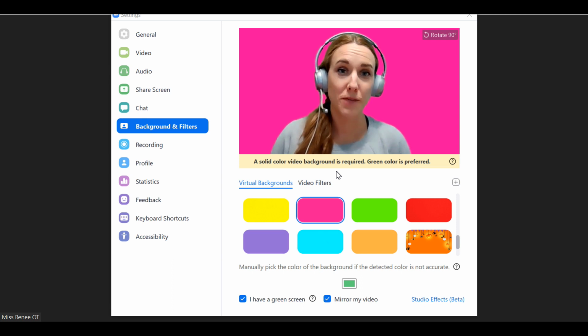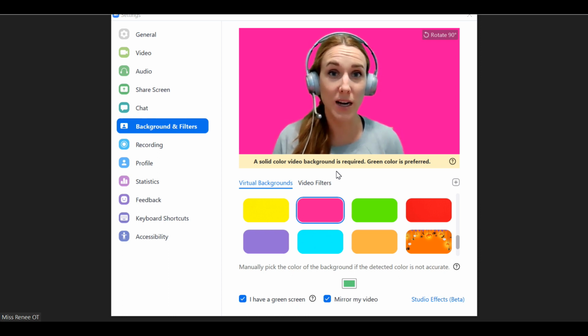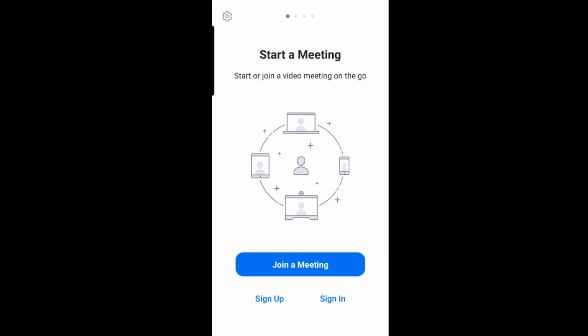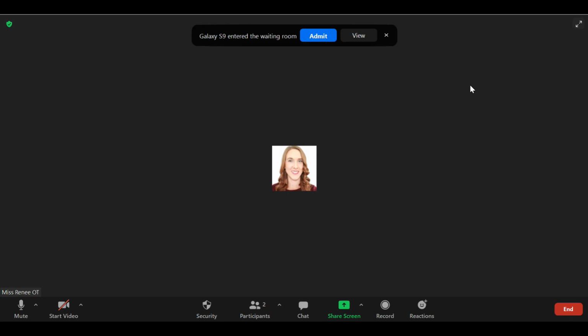Another tip is to use your phone as a document camera. Now, I have an Android phone, so the easiest way for me to use my phone as a document camera is to log onto the session on my phone. To do that, I have the Zoom app on my phone, and then I click join a meeting, input the meeting ID and password, and then it'll pop up right here, and then I click admit to let my phone in.